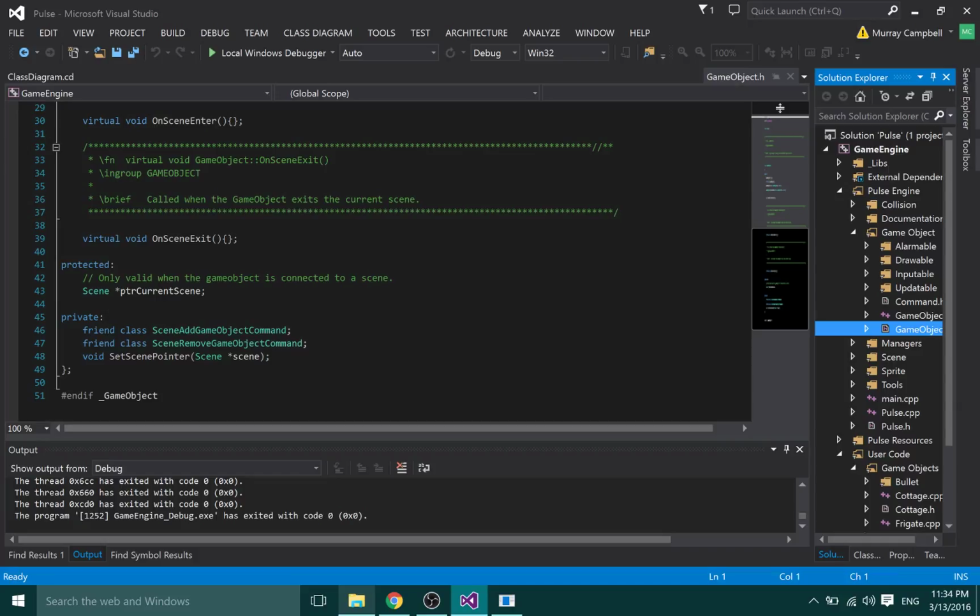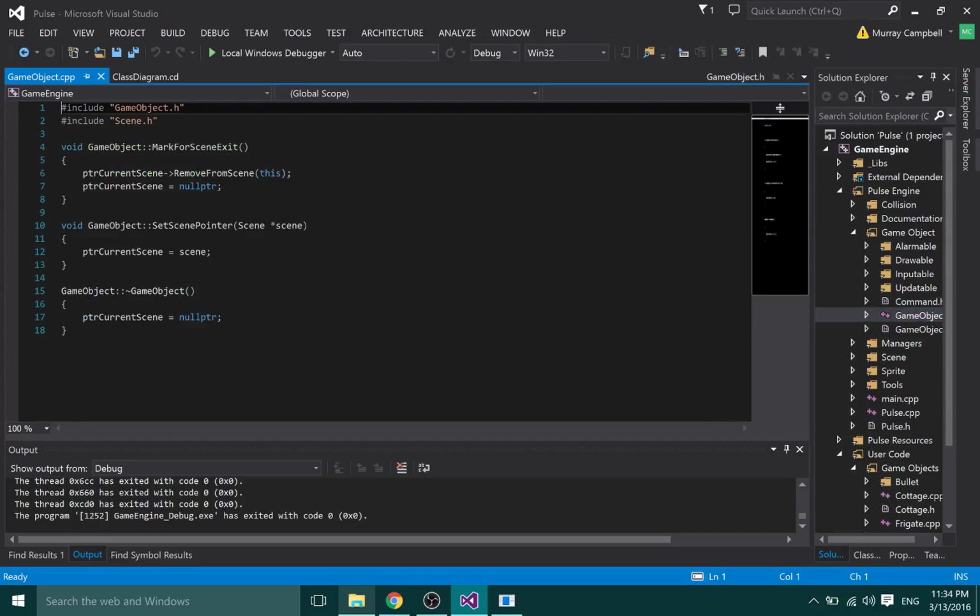There's also a private function called setScenePointer that is only called in the command. We don't want the user to use this setScenePointer function, so that's there. In the gameObject.cpp file, we define the mark for scene exit function. That basically tells the current scene to remove this game object from the current scene, and sets the current scene value to null. Yeah, this is all pretty basic. It's self-explanatory.